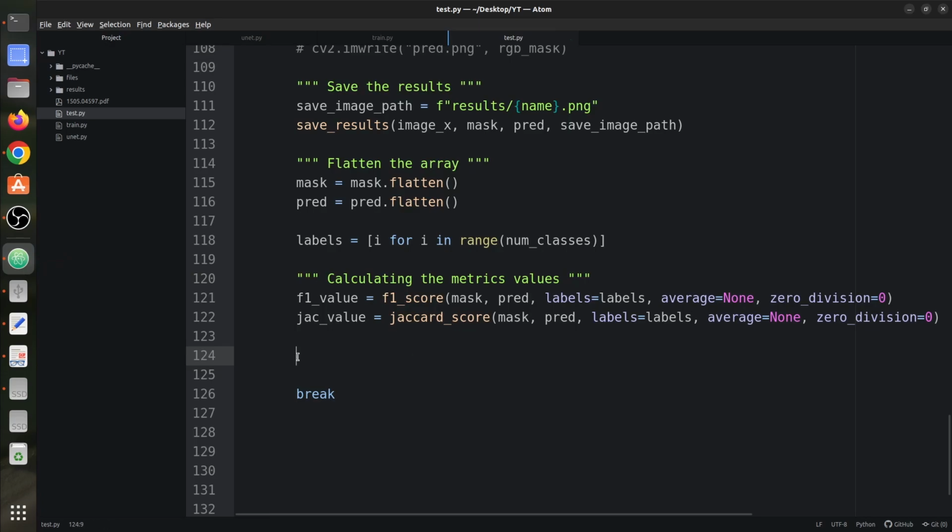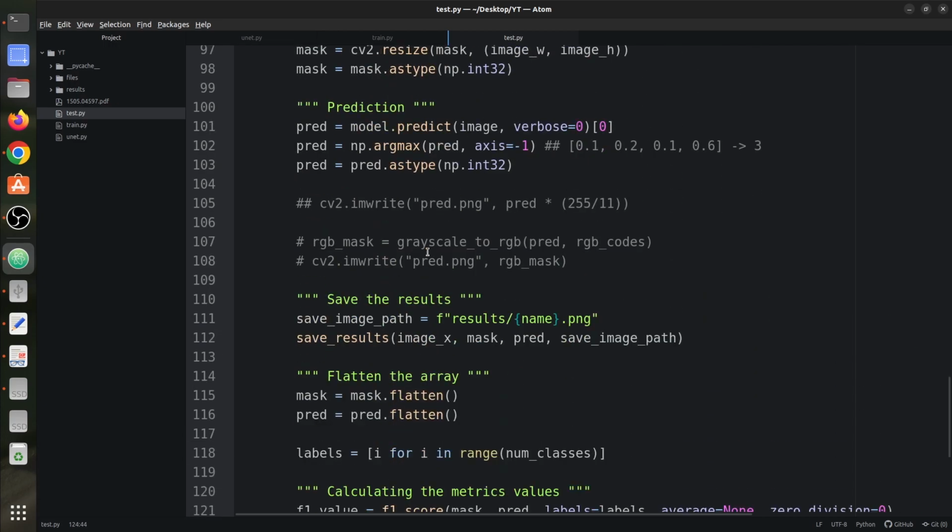So what are we going to do? We have an empty score list defined at the top. We're going to append all those values inside it: first the F1 value, then the Jaccard value. This is what we're going to do for the complete image.